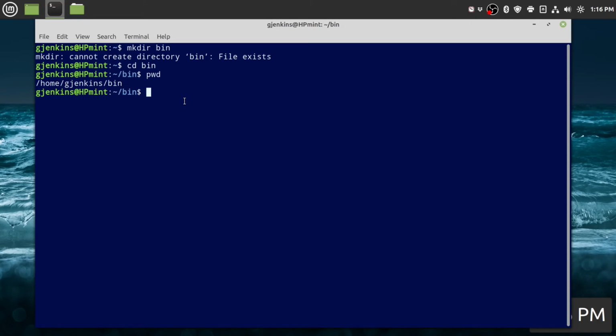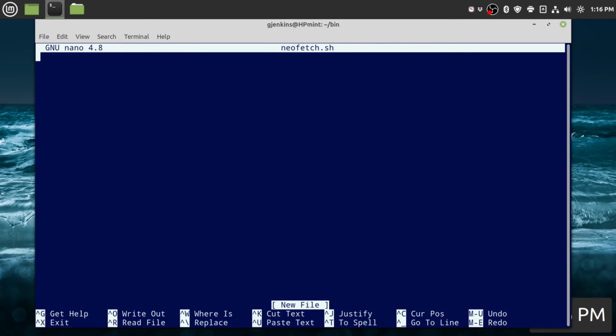But remember this path, if you wanted to directly put the path to where we're going to create the executable. So we're going to make a new file, nano neofetch.sh. We're going to make it what's called a shell file, which is a little script that runs from the shell. And we're going to type in neofetch to run neofetch. And then we're going to do a special command called sleep. And we're going to say sleep for 30 minutes.